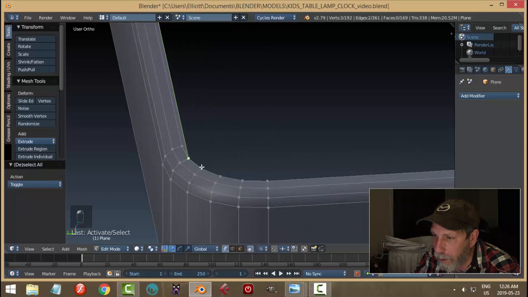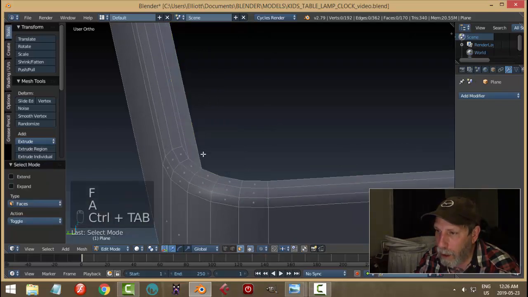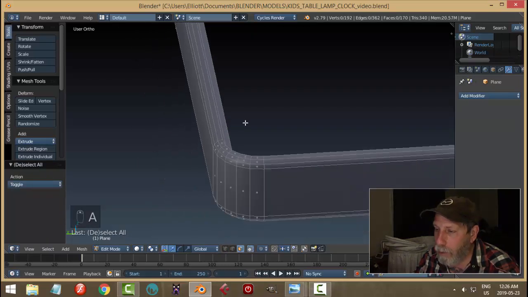And this point and this point, and F, I can make another face. And these are 4-sided polygons. All right, so I will do that for all of these, and then you'll see.